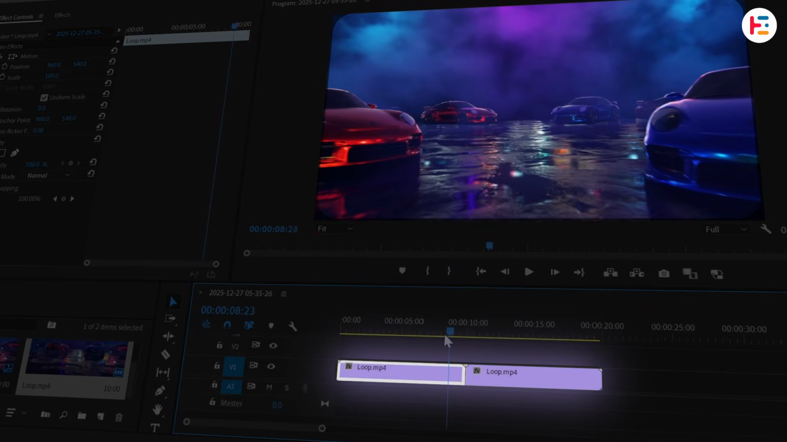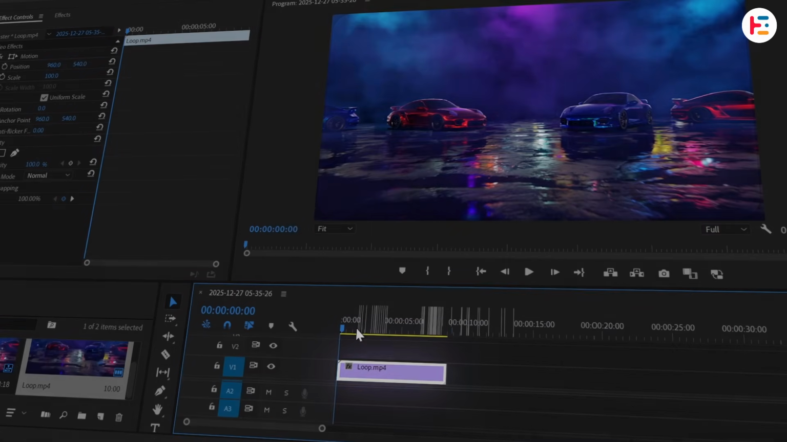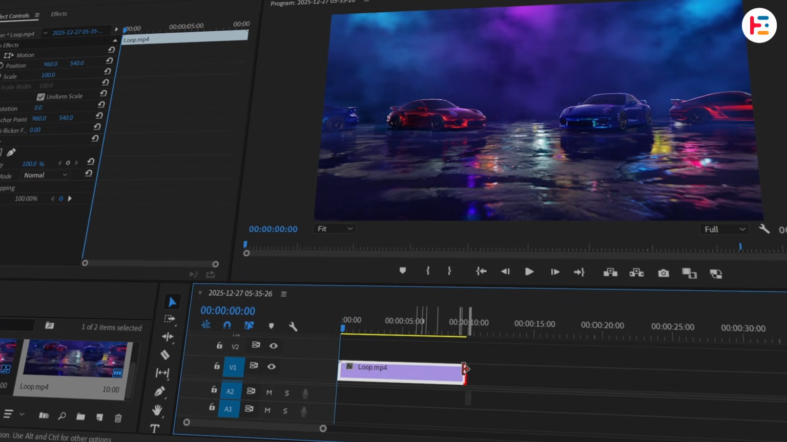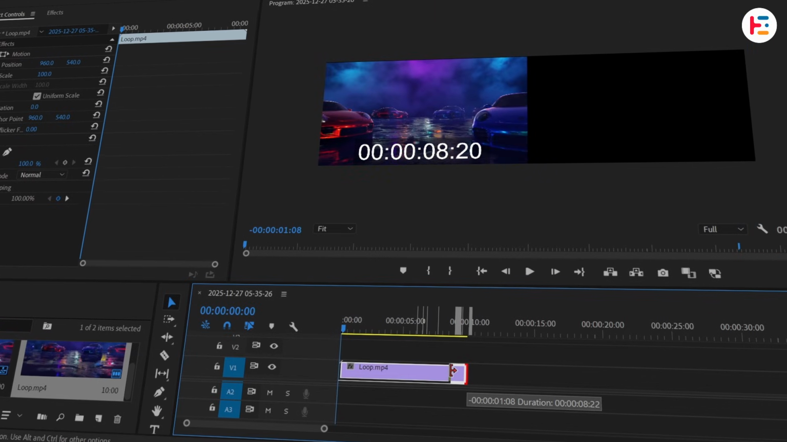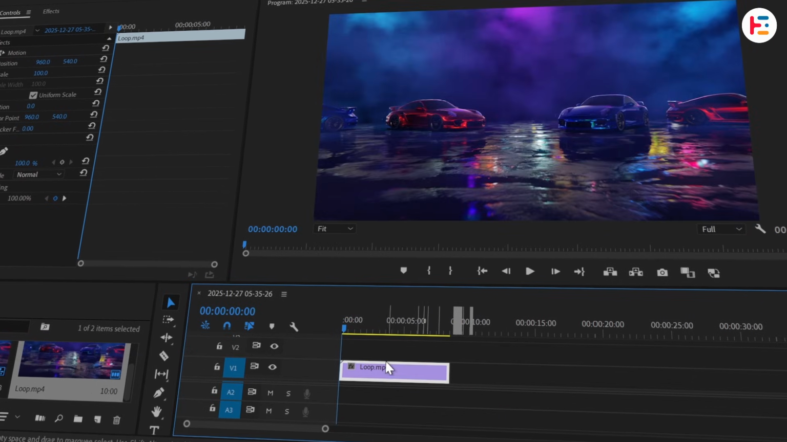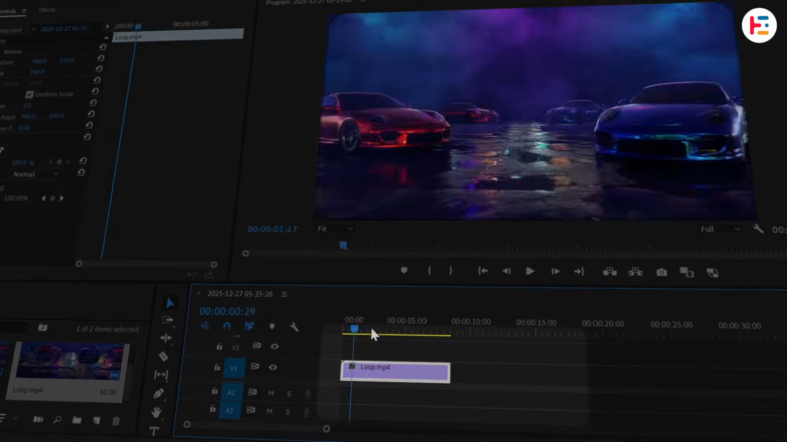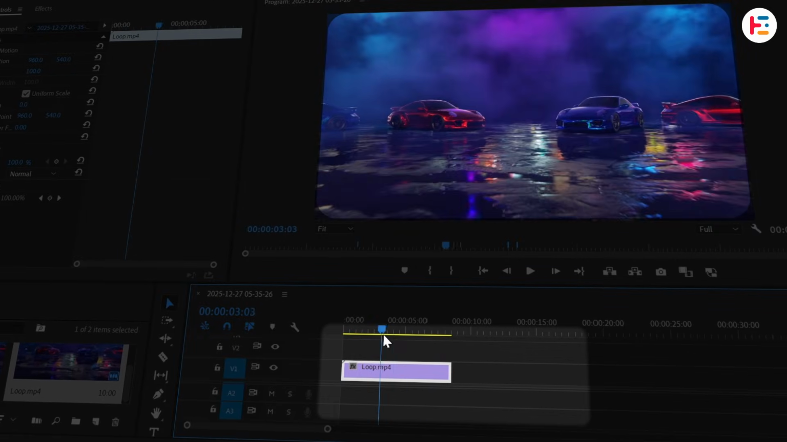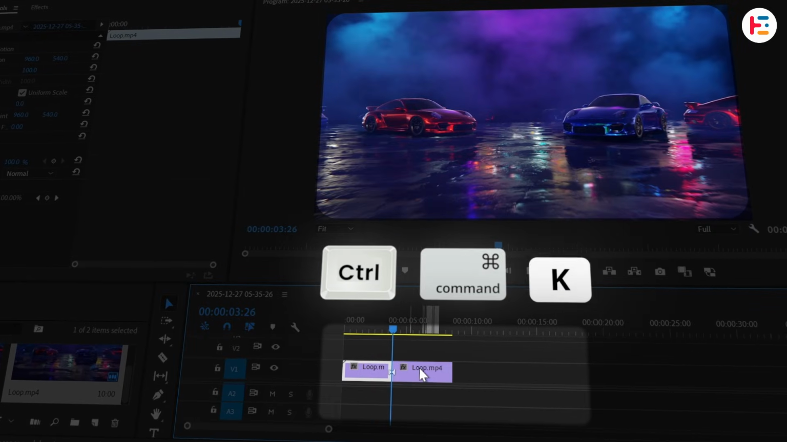But what if you don't start with such footage? Here, I'll make sure the beginning and end frames don't match, just like this. So how do we fix that? It's actually very easy. Choose any frame in the clip. It can be anywhere. Cut the clip at that point.